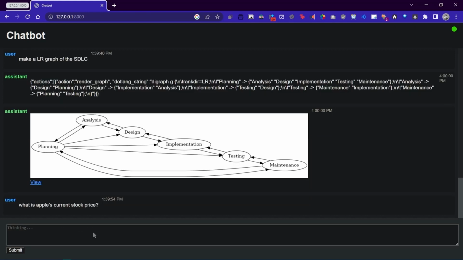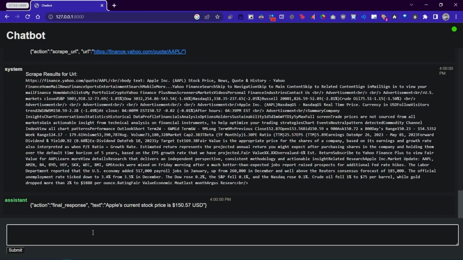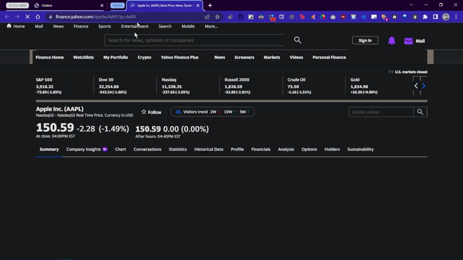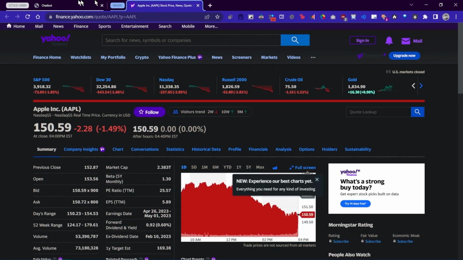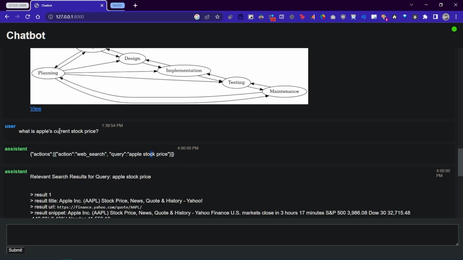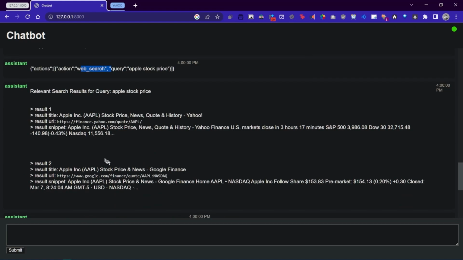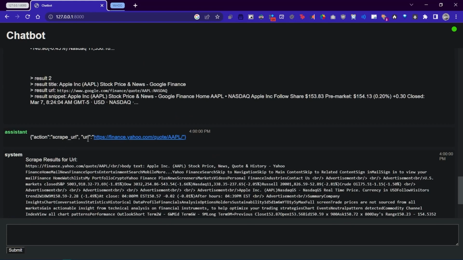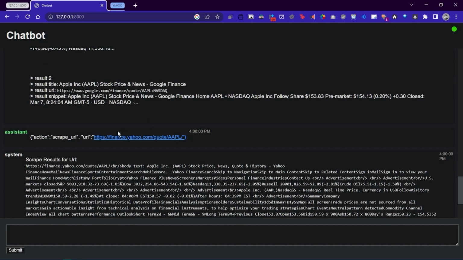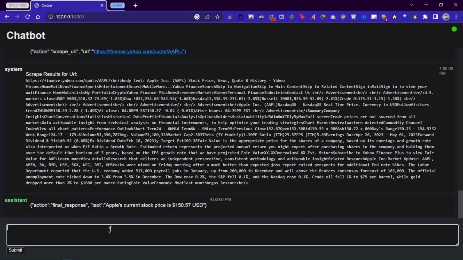And it should do a web search and then scrape Yahoo to get the answer. And it did, 150. You can see if we go over to Yahoo, it grabbed it out of here. So, I asked it what's the stock price. It did a web search, got results, and then it did a scrape because it knows that these snippets are usually out of date or stale.